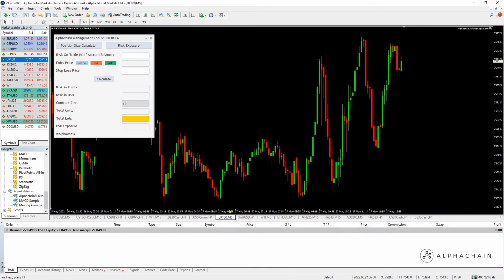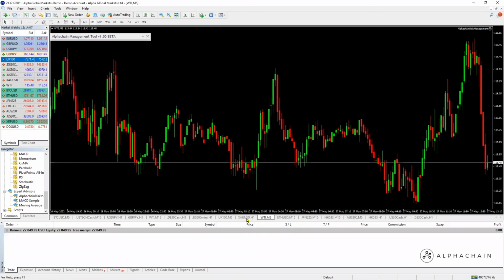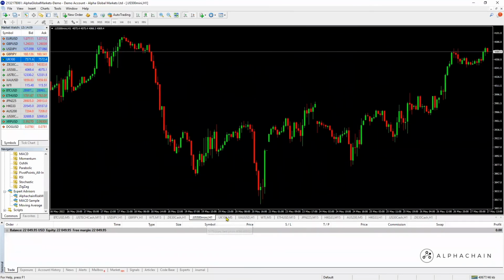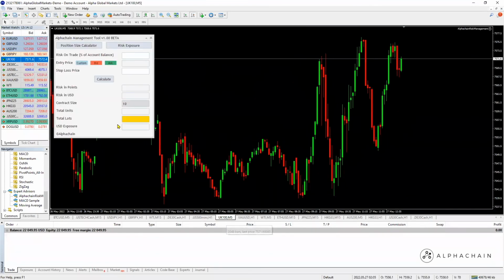Okay, so what I want to do is actually do some examples here. So we've got 3 here. Do we have 1 here? No. Okay, so what I'll do, let's place a trade. So let's just place the trade at 0.3%. I'm going to set the stop loss at say 7.5. Calculate. That's the lot size I need to enter.